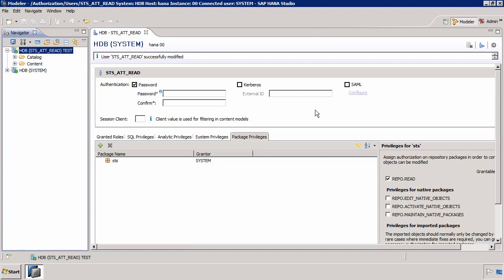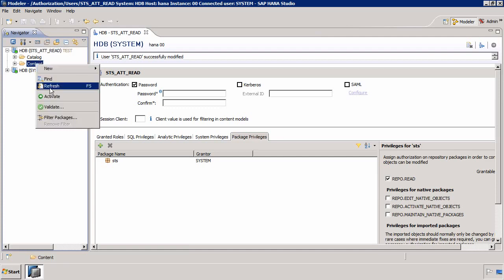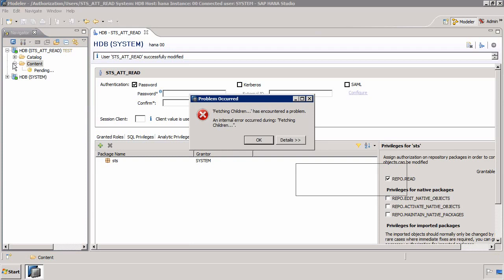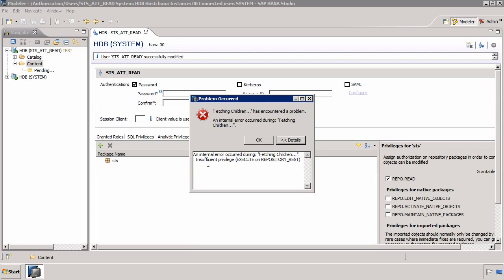You should always do this before you actually send the user out, because again, you might have forgotten to add specific privileges. So if I refresh this content folder and expand it, we can see that we've got an error. So this is because we don't have sufficient privileges to execute on our repository REST, which is a specific part of the repository.